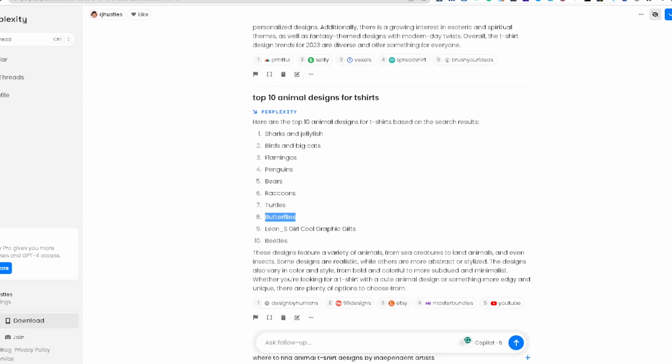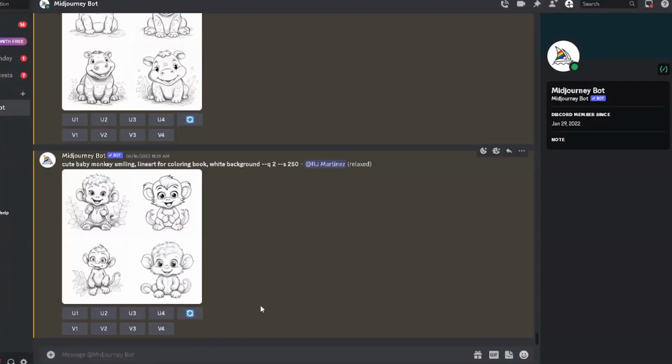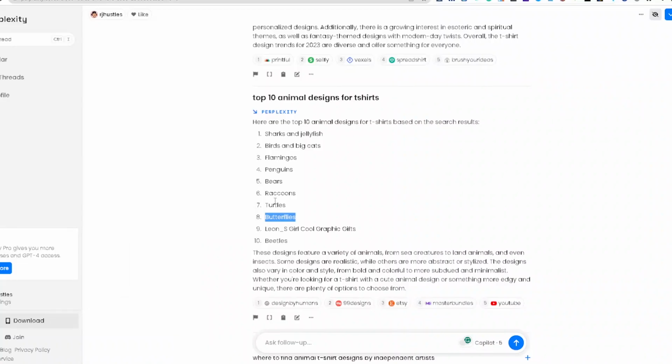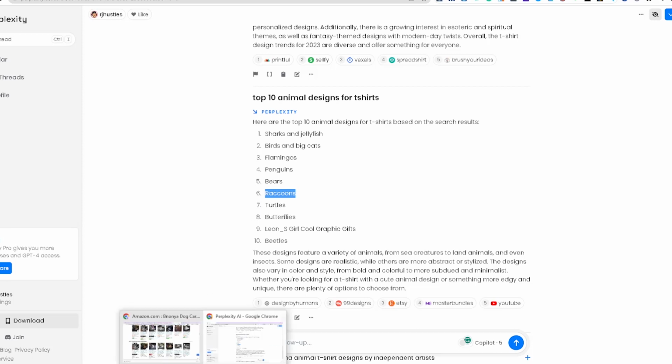But for the example, we're just going to create a graphic, and we're going to keep it very simple. A lot of people get this confused, thinking that you have to do some crazy prompt to create something that's really cool. And you really don't have to.